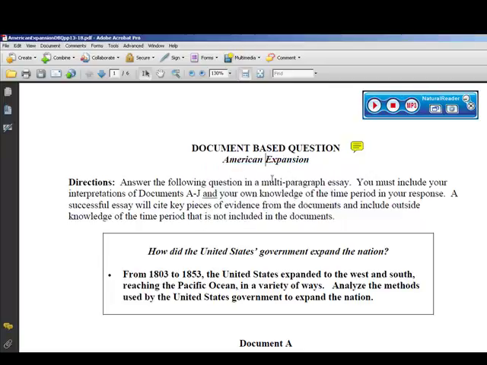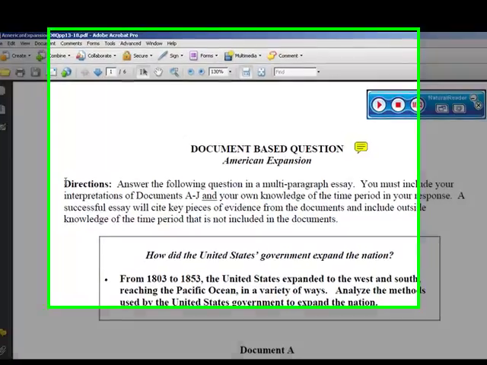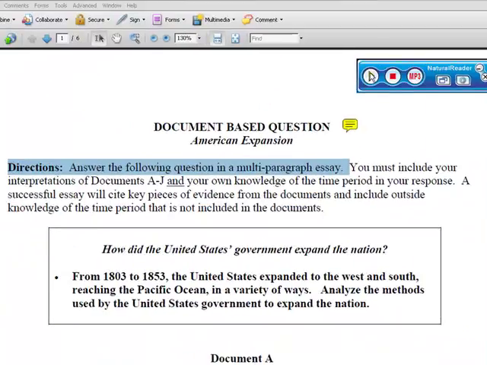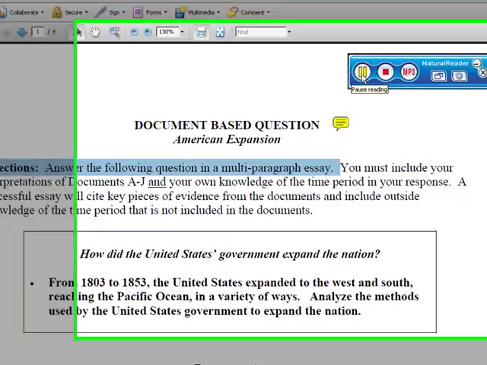So once I have my document, the next thing you need to be aware of is that if you have Adobe Professional and you've created it correctly, you should be able to highlight any text and have it read aloud with a text reader like Natural Reader, which is a tool that's available in all schools and also a free download for home. Directions. Answer the following question in a multi-paragraph essay.